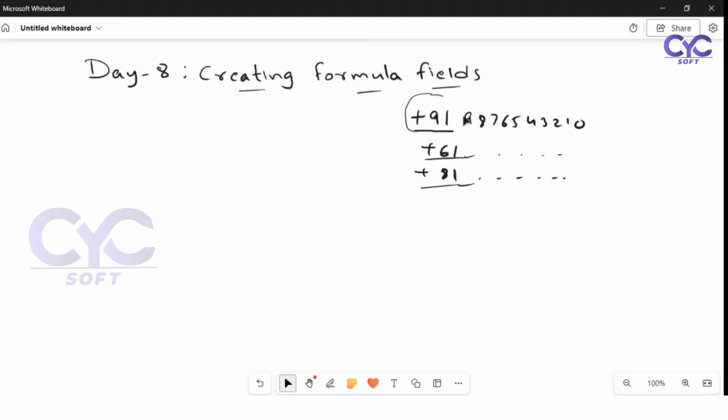How am I going to collect these characters? For this, you have to use the function LEFT of whatever string you have to pass. Pass the string value, comma, how many characters I want to collect, which is in the form of an integer.